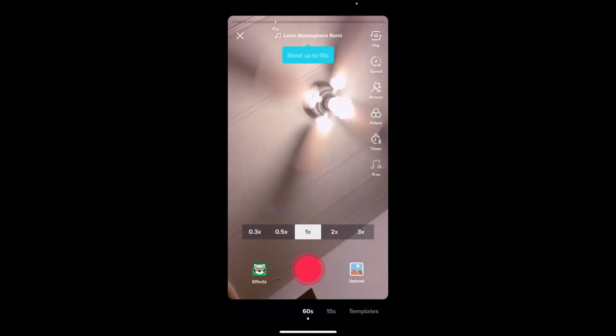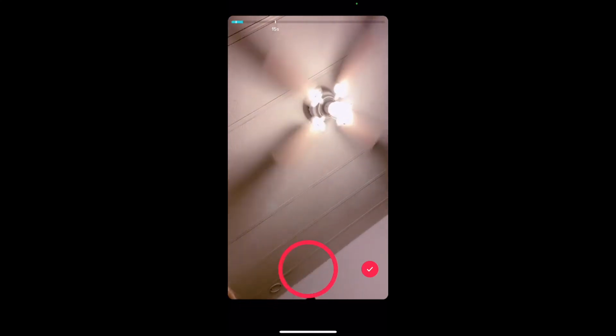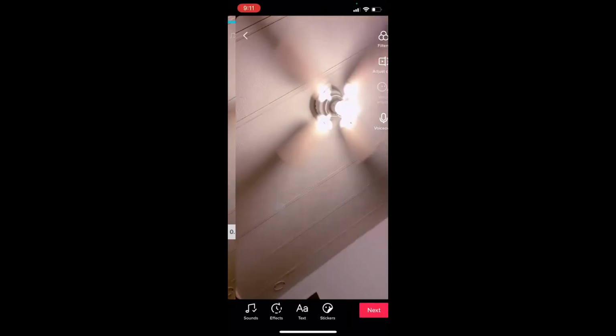Alright guys, here's the tutorial. First thing you're going to want to do is go to TikTok and find a sound you want to use for this video. Record a random video with it, save it to your camera roll, and post it on private.